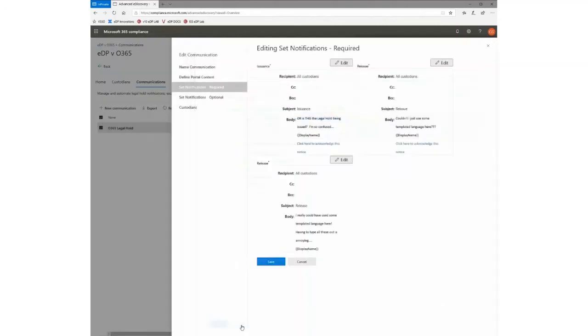It was very confusing. You'll see here these other two sections, both reissue and release, also required language for me to type in, and I was getting a little frustrated.